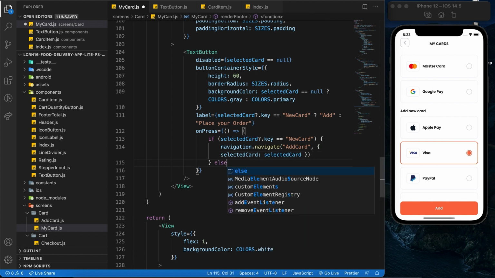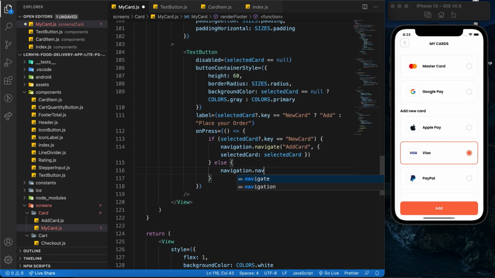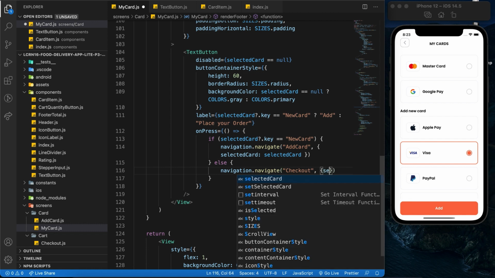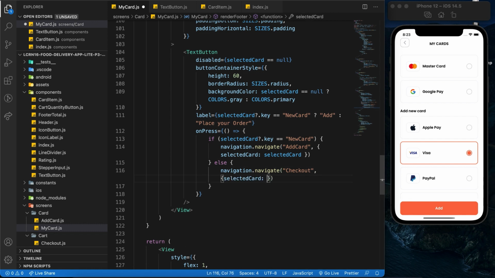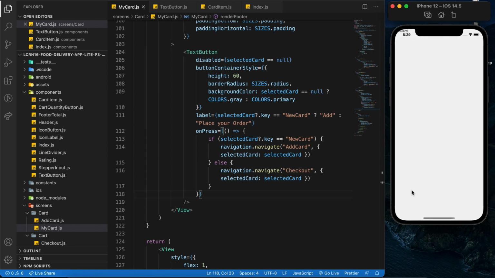Alright, or else I would like to navigate to the checkout screen, and same thing, I'm going to pass the selected card over as well. Alright, okay, save it. Now if I were to choose a card from the add new card section, clicking on the add button over here should navigate us to the add card screen. Alright, perfect.